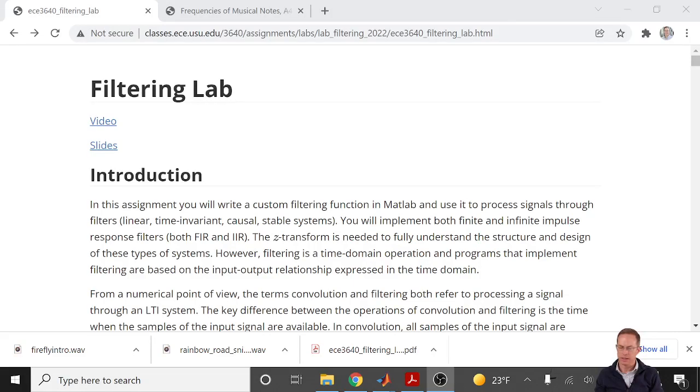Greetings. In this lab, called the filtering lab, you will get to write a custom filtering function in Matlab and use it to process signals through filters. You will implement both a finite and infinite impulse response filters, that is both FIR and IIR. So let's go ahead and jump in.